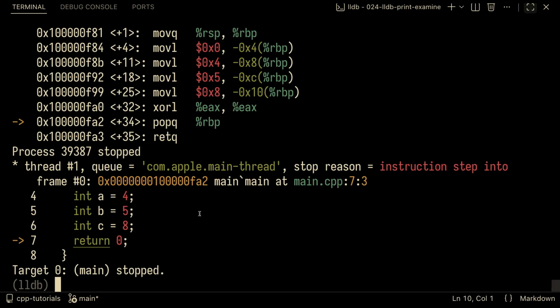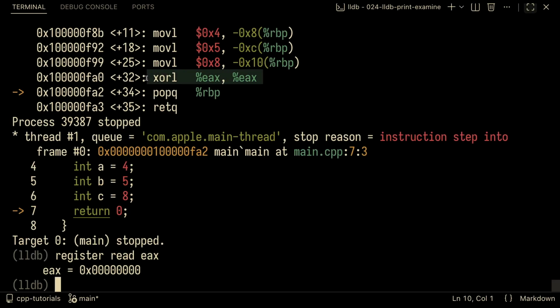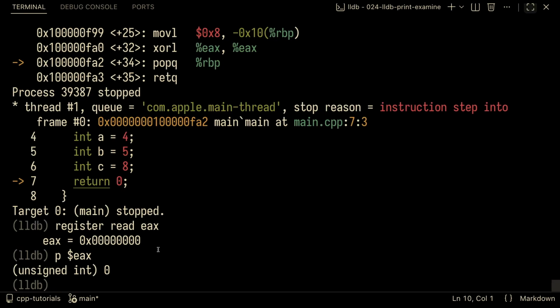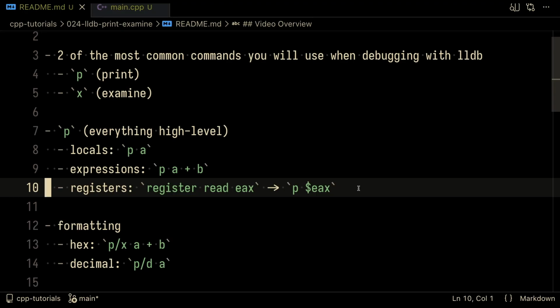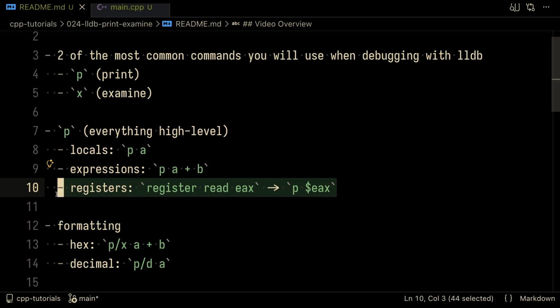Now, the other thing that you might want to do is to read a register. You might want to read whatever's in, let's say, EAX. We know from our previous video that EAX is going to have 0 in it. So you might do something like register read EAX. That's a lot to type, and that will obviously print out 0 because we know that XOR EAX is going to clear it out to 0. What's another way to do it? Well, you could do P $EAX. And that will do the same thing. It will read the register EAX. So the print command, very useful for printing local variables, printing expressions, or even printing whatever's inside of a register.